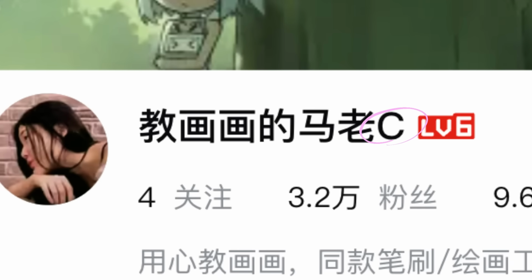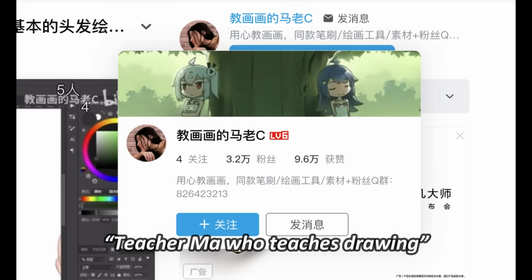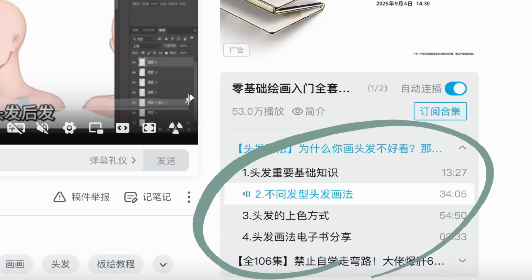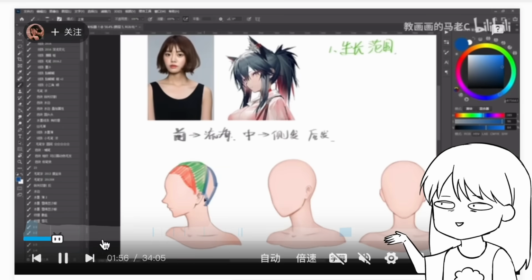I think the C is to replace 师 in 老师, which means teacher. So the name means Teacher Ma, who teaches drawing. They split the tutorial into 4 sections, but I'm going to focus on the second one, where they show you how to divide hair into parts.